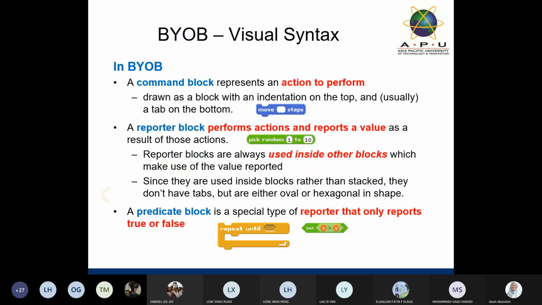So BYOB and Scratch and Snap, they have the same visual syntax. They have a command block, a reporter block, and a predicate block. The command block is something that has the indentation on the top, and sometimes we also have the tab on the bottom, like this. I will show you in real things.